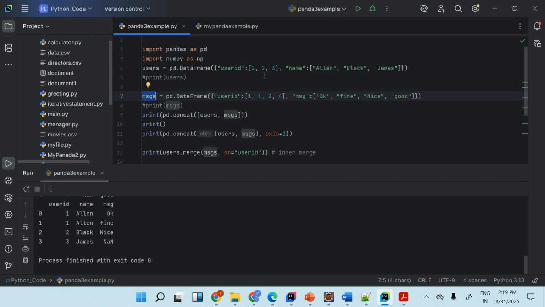So 4 is not part of this users, that's why 4 is not coming here. As you can see here, 1 Alan, fine, 2 Black, nice, and 3 James, because there is no information here for this James. So that's why here we are getting NaN only, because there is no ID matching with 3. We have matching IDs 1, 2 and 4 only. So for 3 there is no ID matching here, that's why we are getting NaN. NaN means kind of nothing.